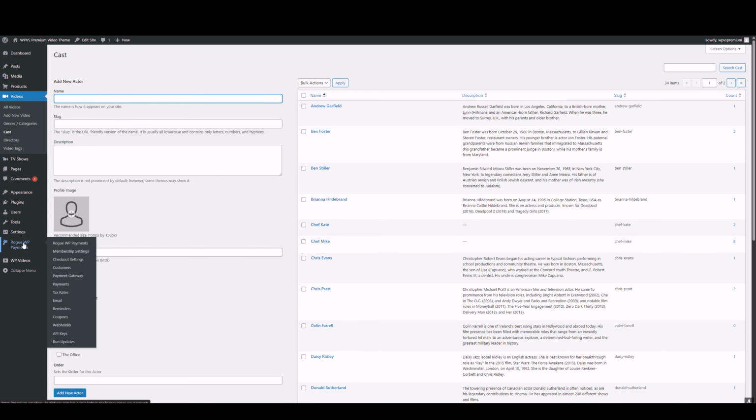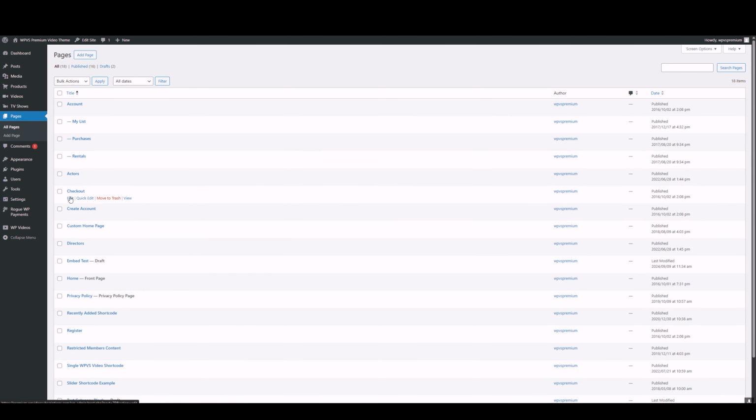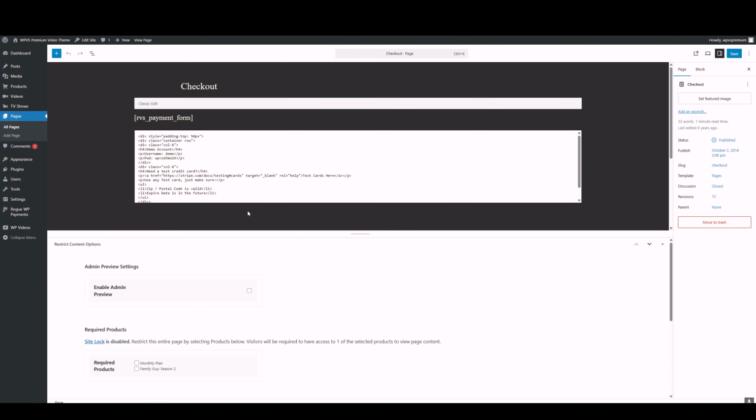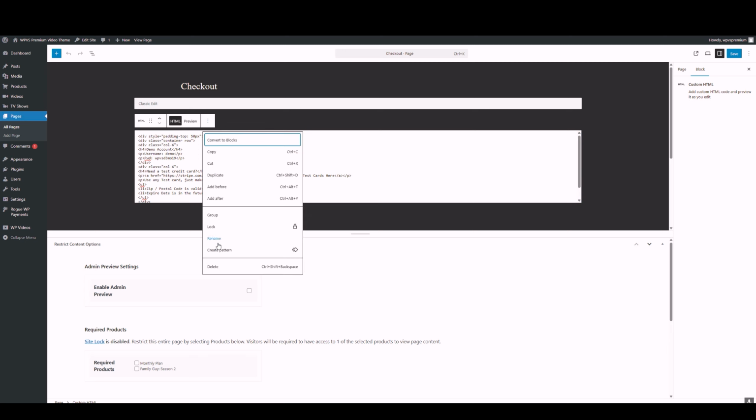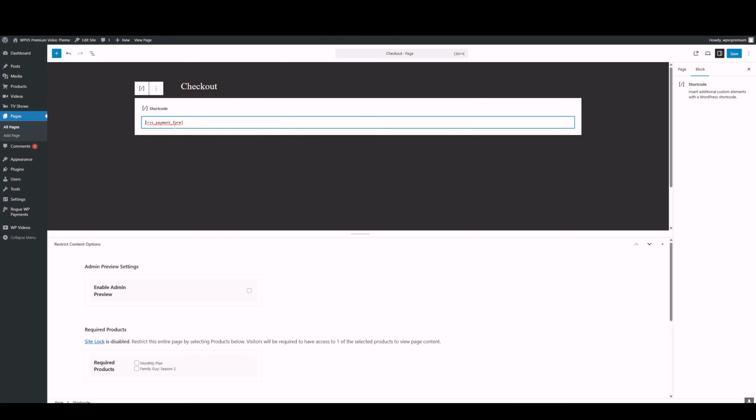Now, the next thing that we need to do for the new payments plugin is just update some of these shortcodes. So for example, the checkout page that you currently have, we'll go to pages. You want to edit your checkout page. Get rid of this. I'm going to convert this to blocks. And this is the old shortcode, right? So you're going to want to update these just to the new shortcodes.